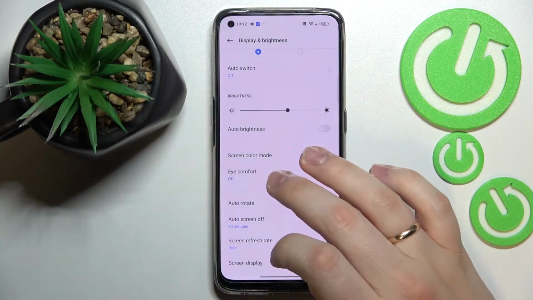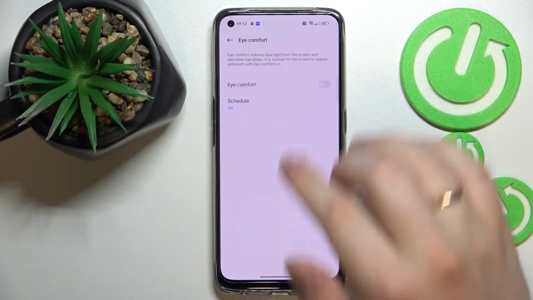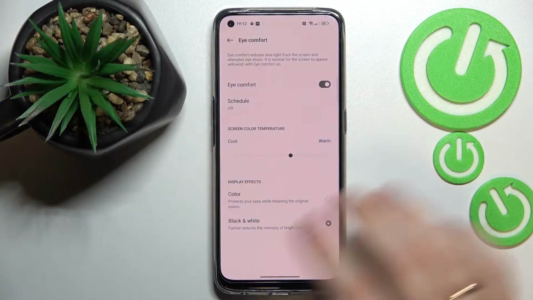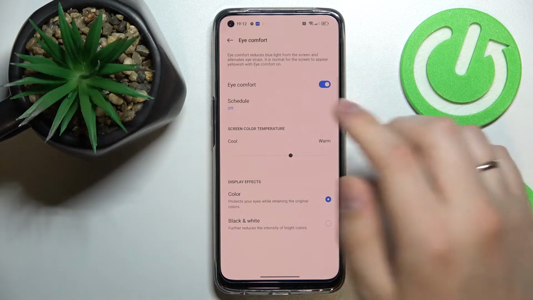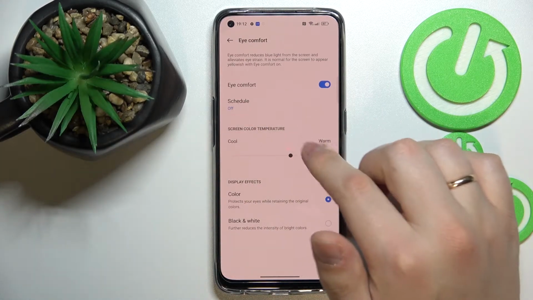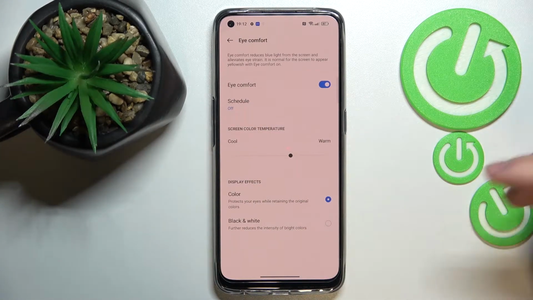The next setting is called Eye Comfort mode, and once enabled, it reduces the excessive amounts of blue light and therefore prevents your eyes from being immensely tired and reduces eye fatigue drastically. Here we are able to first of all set up a schedule for this mode to be automatically turned on or respectively turned off.